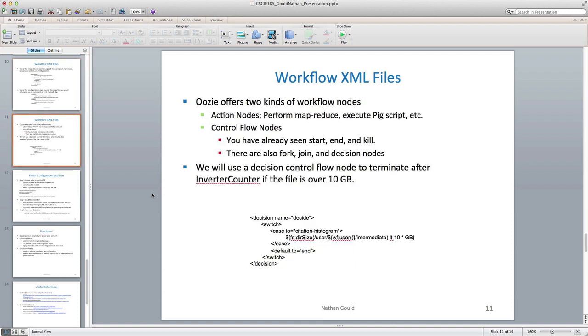So just to remind you, Oozie offers two kinds of workflow nodes. One is action nodes, which you've seen, and that is perform a MapReduce or perform a pig script, etc. And the other is control flow nodes. So I've already shown you start, end, and kill. Those are the ones that are contained in most workflows. But then there's the more powerful optional ones, which are fork, join, and decision. And we're going to use decision. Fork and join are ways of splitting up and then recombining workflow paths.